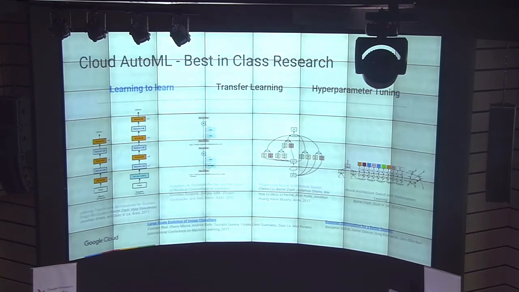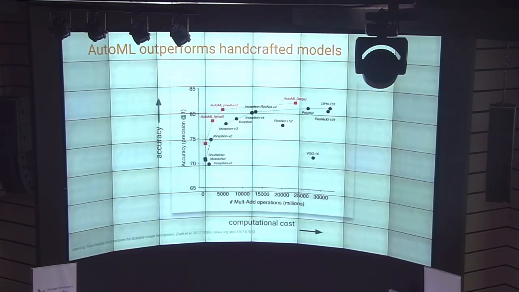And Cloud AutoML is based on many interesting pieces of research. I think it was already mentioned in Martin's talk, like learning to learn, transfer learning, and hyperparameter tuning, right? So you can build a custom model using less data. And this is exactly the same as what Martin talked about before. Interestingly, AutoML actually outperforms many handcrafted models. It uses less computational cost and has higher accuracy.